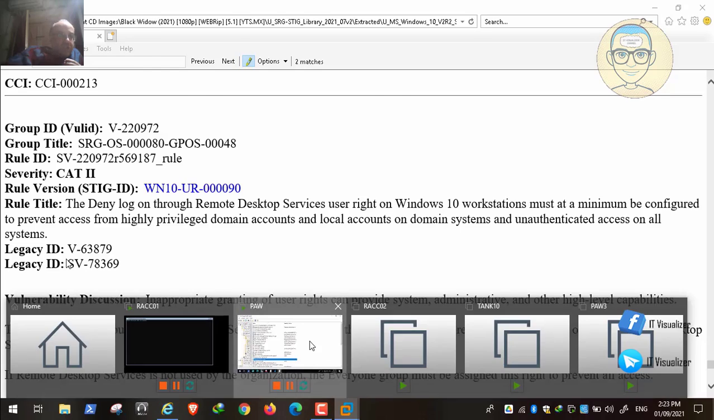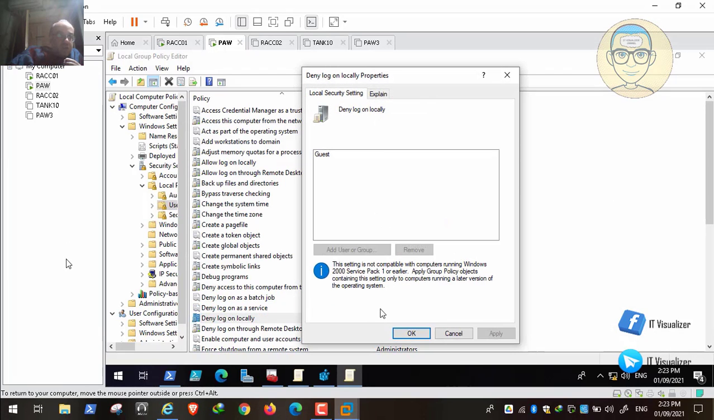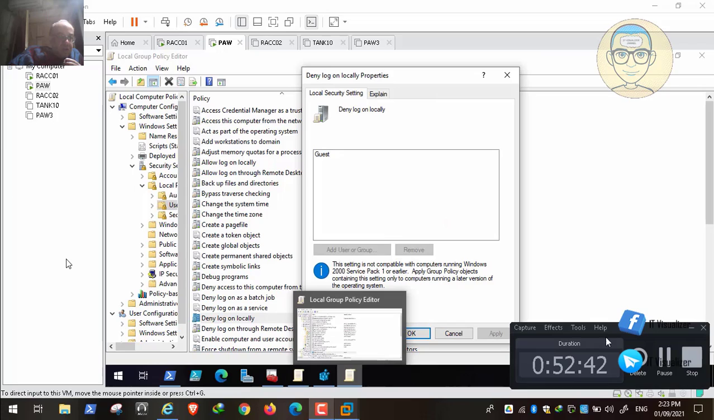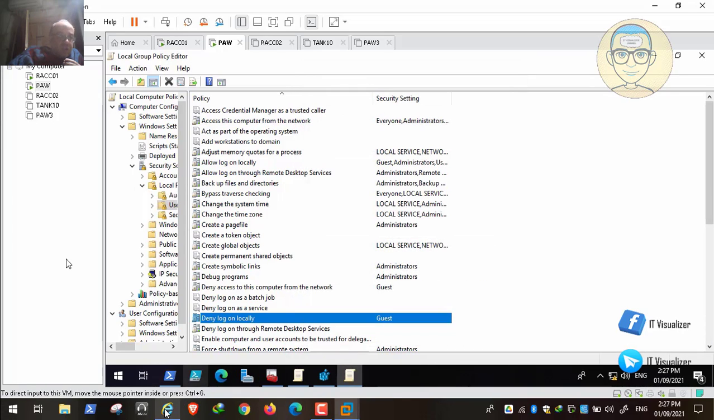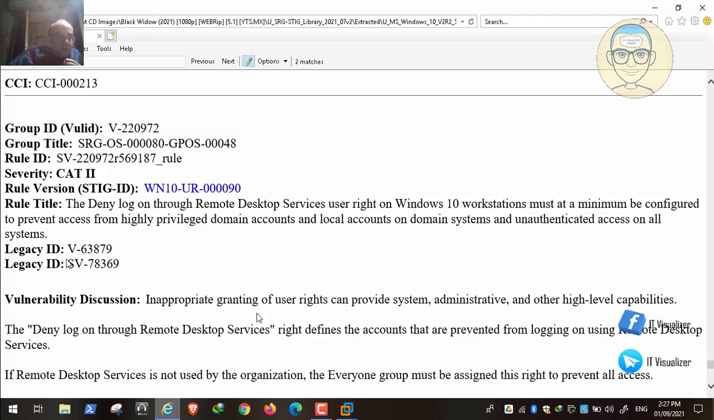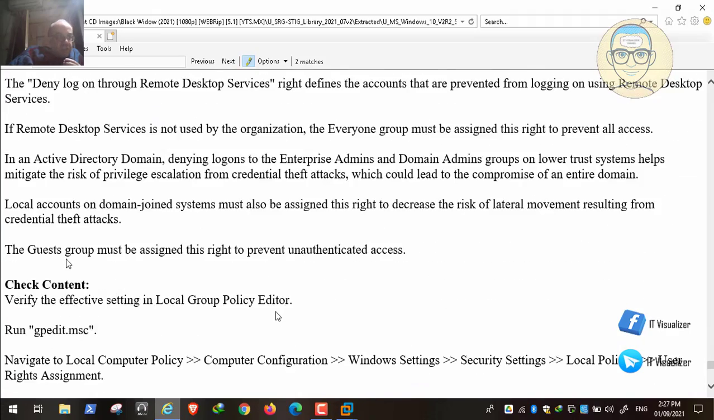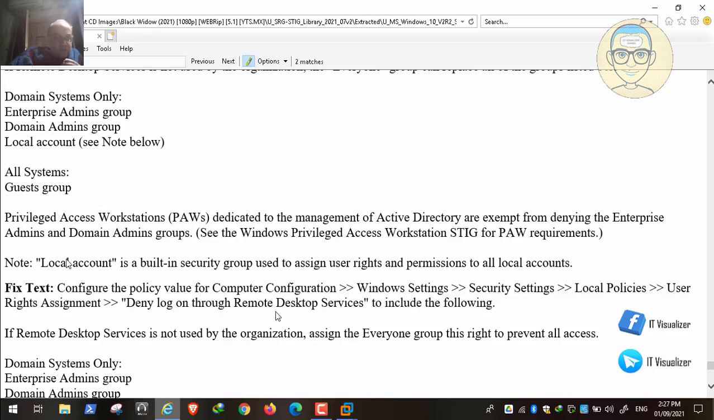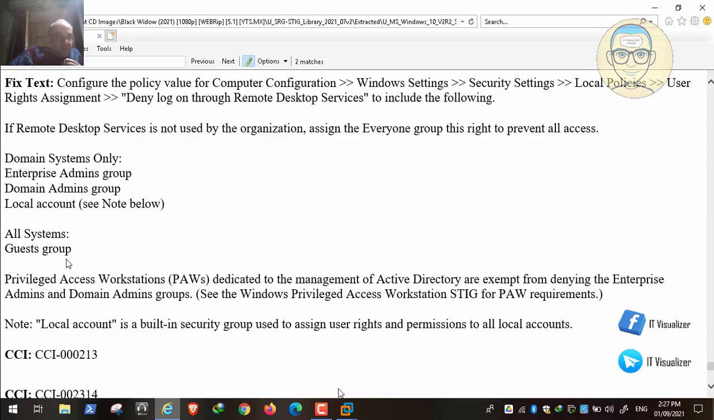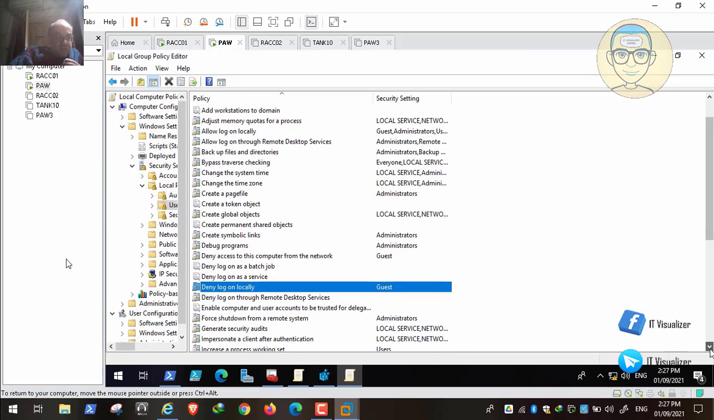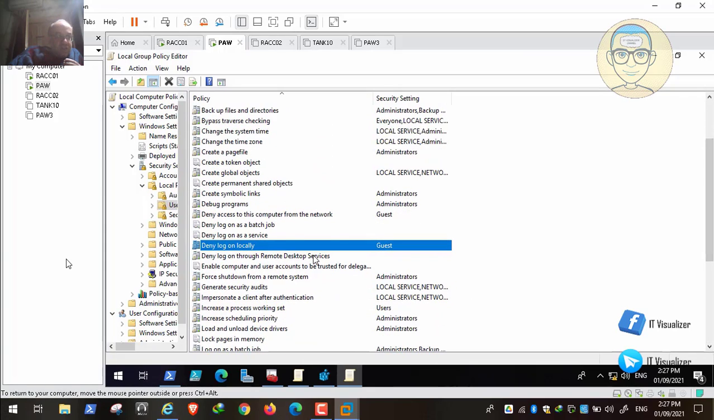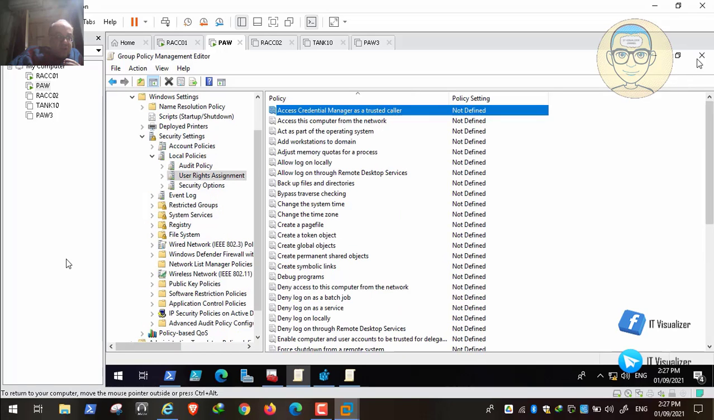And also remote desktop. Users or top level groups or top level users in the Active Directory should not be allowed to access machines remotely using remote desktop. So we have done this before, and I will show you. If you have one minute, I will show you all of these that we have created before.